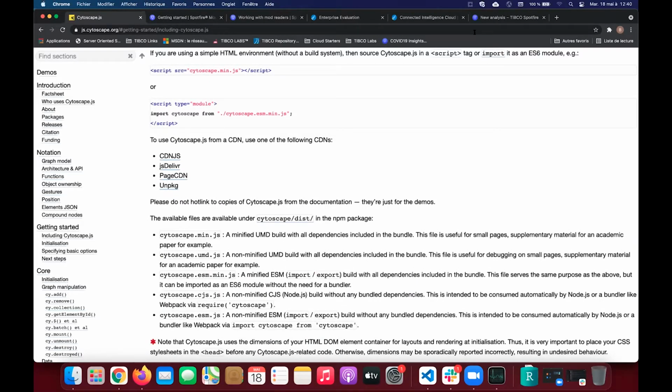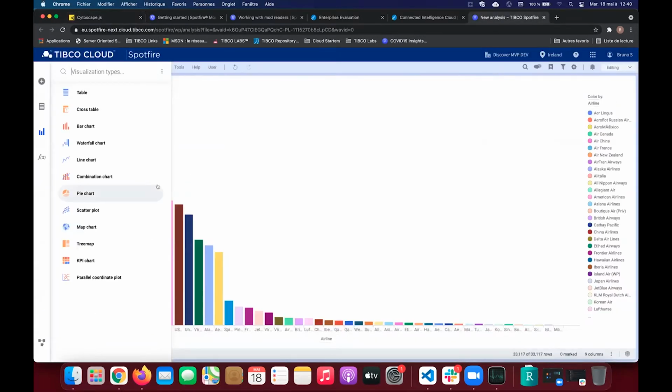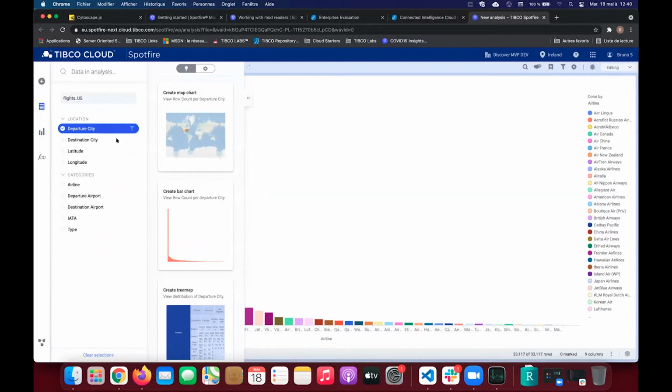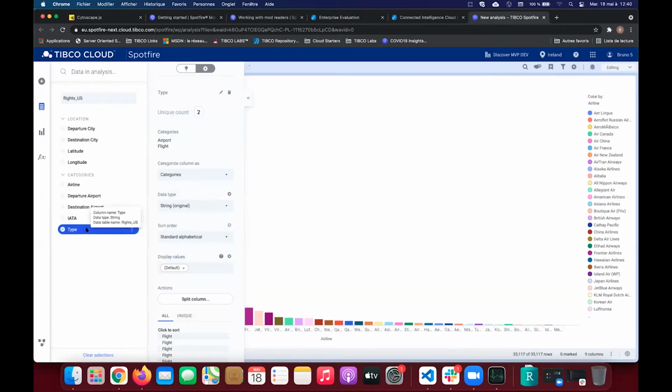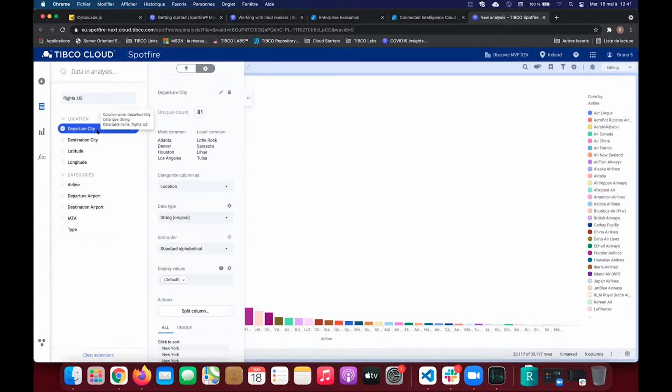The data that I'm going to use for this demo is data that describes flights and airports in the US. And there are multiple columns in the data table that I'm going to use. The first one I want to talk about is the type column, because my data is mixing information regarding airports and also flights. And I have this type column that helps me distinguish between the two. And then I have, of course, for each flight, a departure city, a destination city, and the according latitude and longitude.